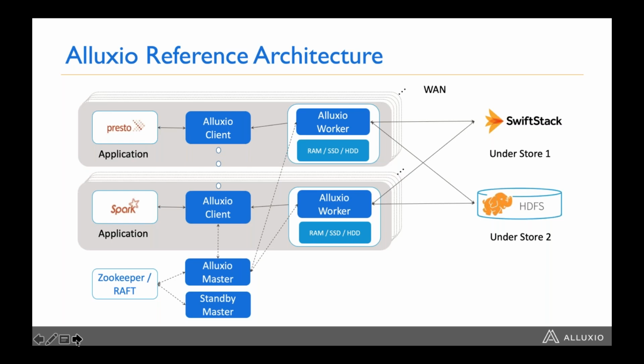And it's managed by a master, and you can have an HA configuration with standbys, which is managed either by a Zookeeper or a Raft protocol, which is an advanced option. And so whether it's Presto or Spark, you can have multiple compute clusters, each with Alluxio as a layer within that pulls your data needed for your compute for that hot data set from Swiftstack or HDFS or any other storage system much closer to the application.